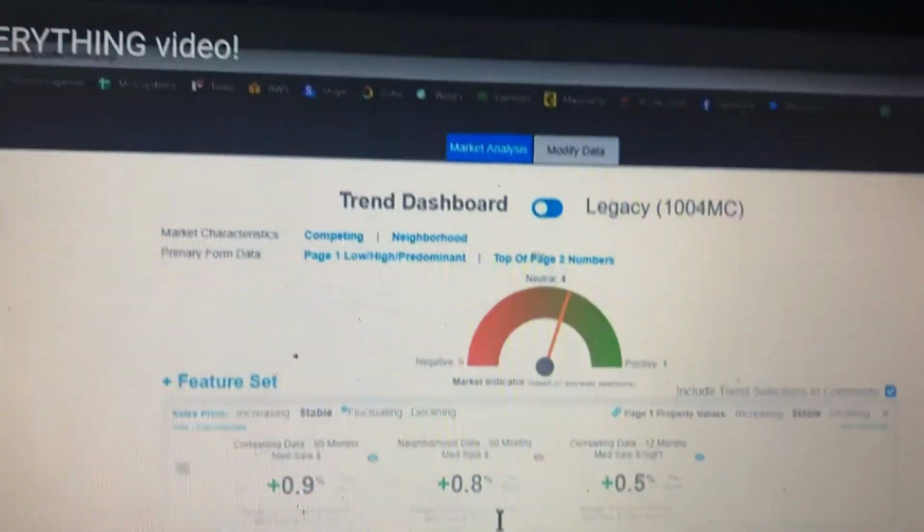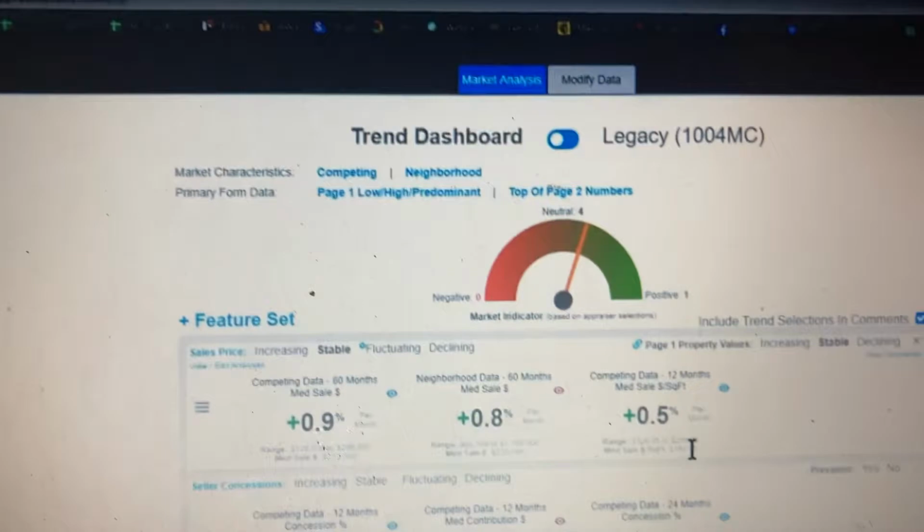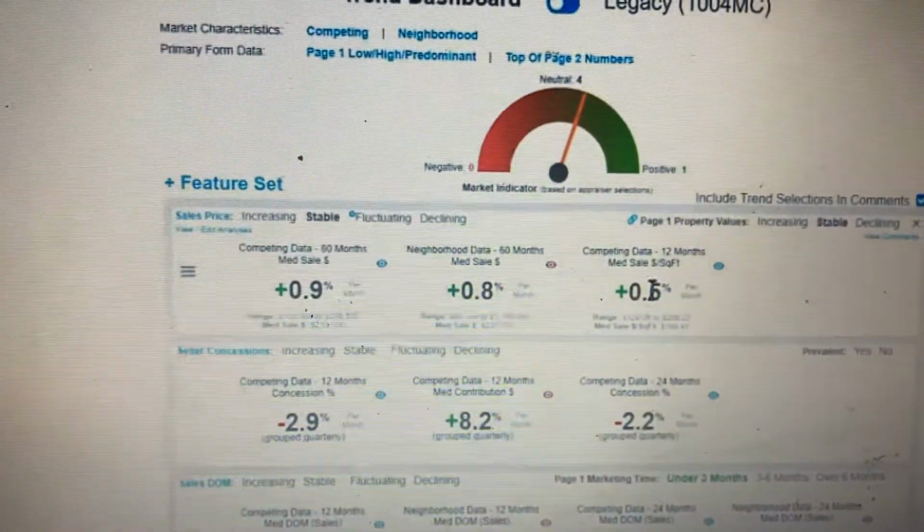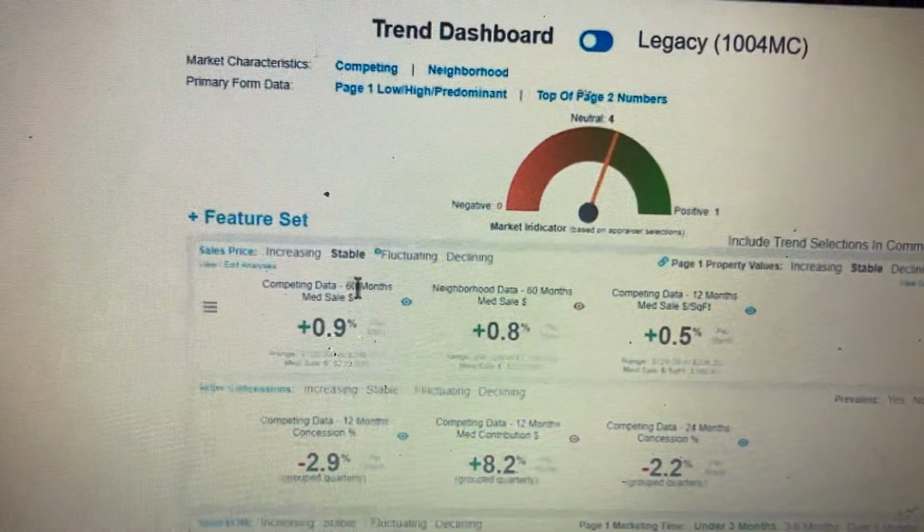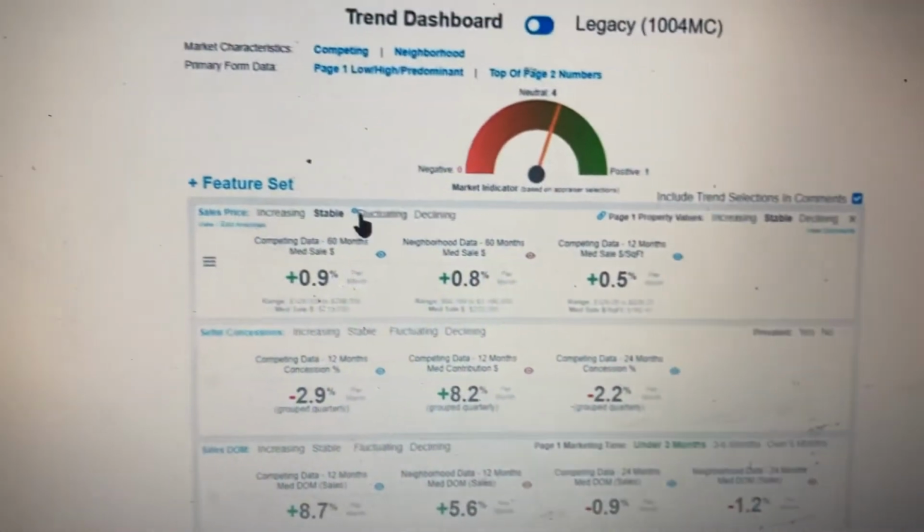The median sale price is 220. I can see the median price per square foot is 168. And so all that information is just right there. I can quickly look at it. I can also choose if I want to call it increasing, stable, or declining. And we'll get into the fluctuating there in a minute.